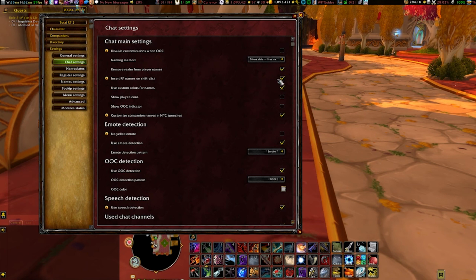Insert RP names on shift click. I have that clicked just because it's handy. Use custom colors for names. I have that clicked because it's very cool. I'll show you it later.